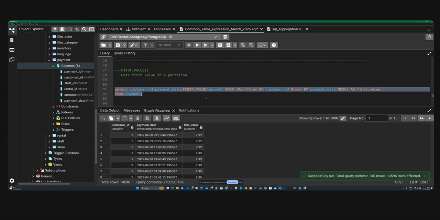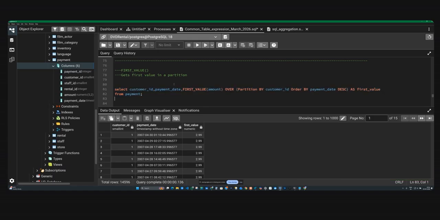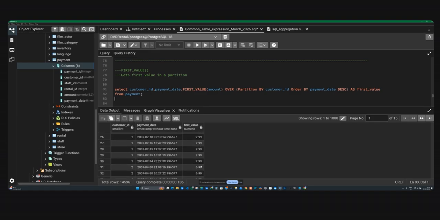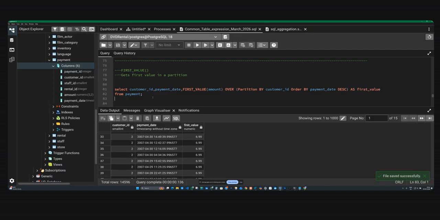So this is how you get the first value in a partition. See, for customer ID, the first value that you have here is 2.99. Earlier we saw 0.9 and all, but it is now missing. So there is logic here using this function: get first value in a partition. Whatever the first value is in the partition, it will pick only that. In analytics, these are the requests that you will see, so using these functions you can easily perform them.